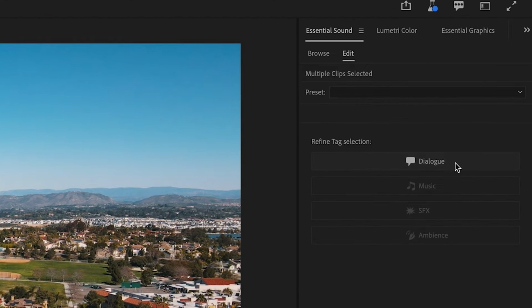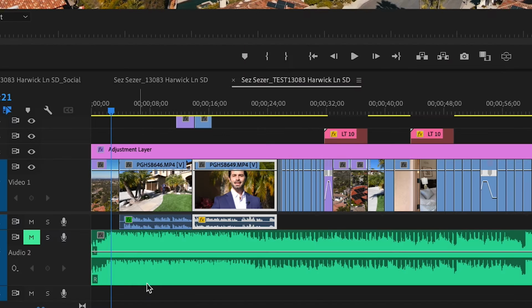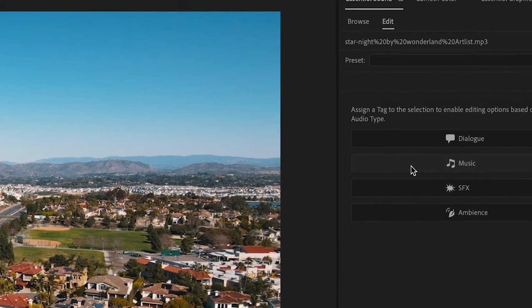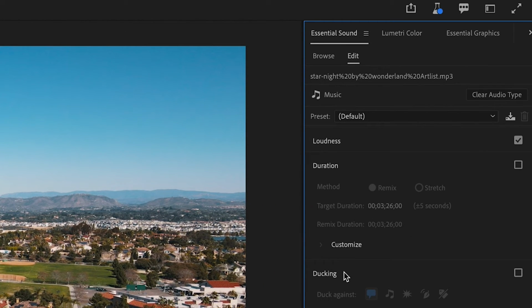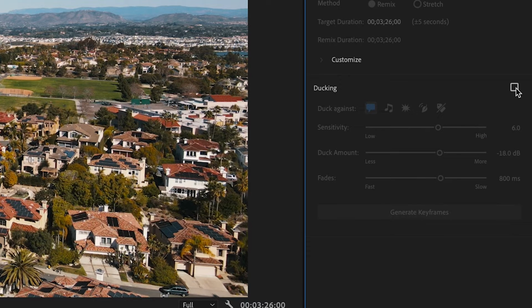Okay, so now have the Essential Sound panel open, select the whole line of the person's voice and tell it that it's dialogue, and then select the music and tell it that it's music. Then you'll see in the music, when it's selected, there's this thing called ducking. Quack, quack. You click on ducking.